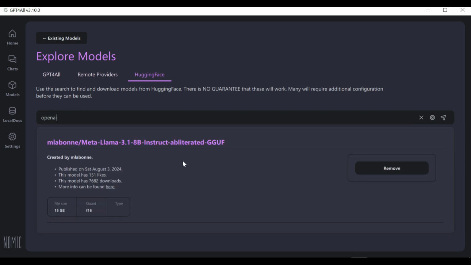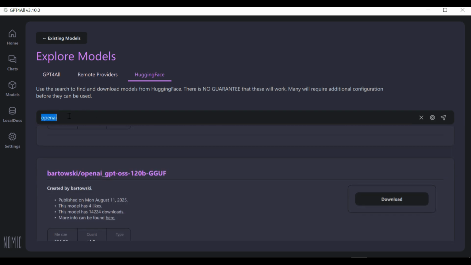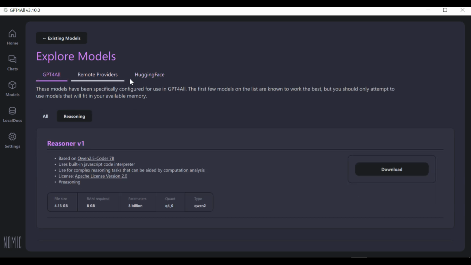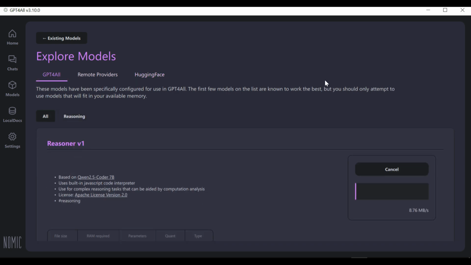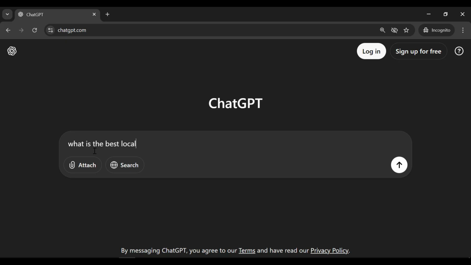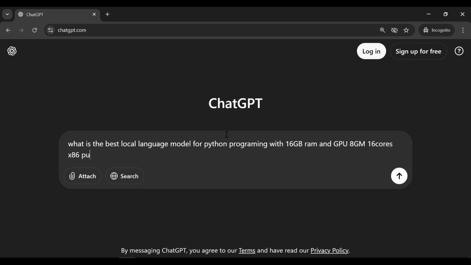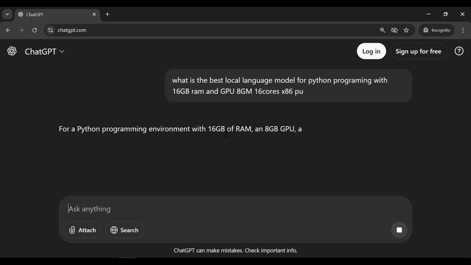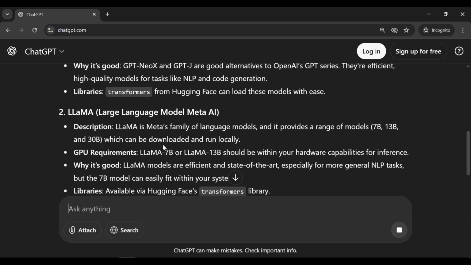Okay, and if you don't know which model you want to use on your hardware, just go to ChatGPT and describe what you want to use. For example, here I ask for Python programming with 16 gigs RAM and GPU with 8 gig RAM and 60 cores. It's not exactly my spec, but just for the demonstration. So it wrote a lot as usual and gave me a couple of names.